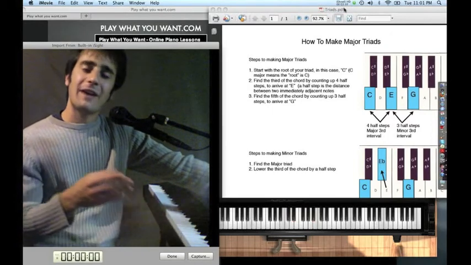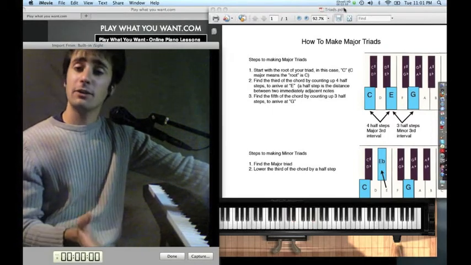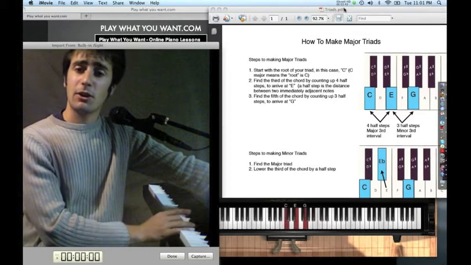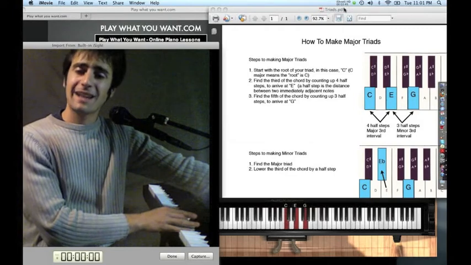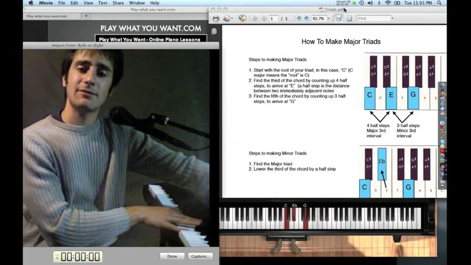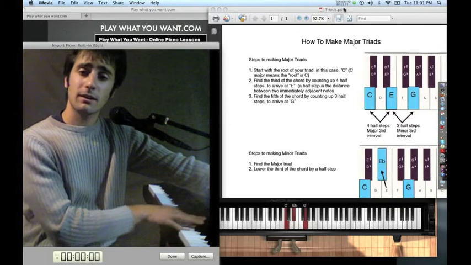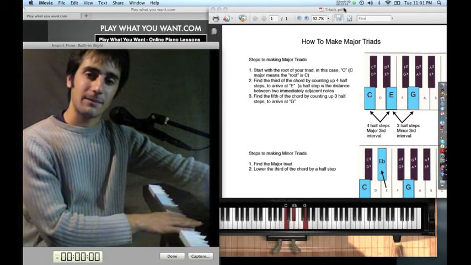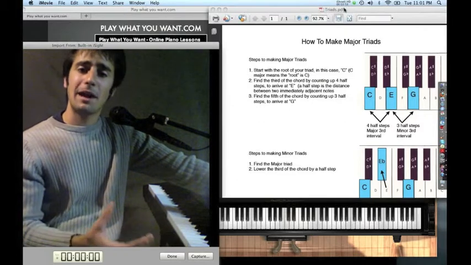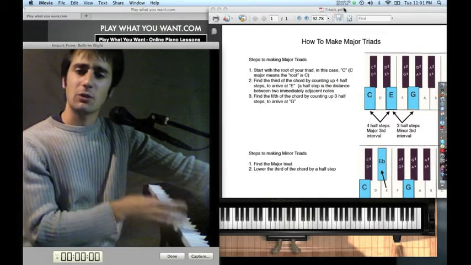Now, if you want to figure out how to make a minor triad, all you have to do is take your major triad, we'll go back to C, find the third, 1, 2, 3, and lower that third by a half step. So E becomes E flat. Play that new chord, and you have a C minor triad. Same thing with any other chord you want to figure out. And you can apply this to any of the 12 different notes on your piano.